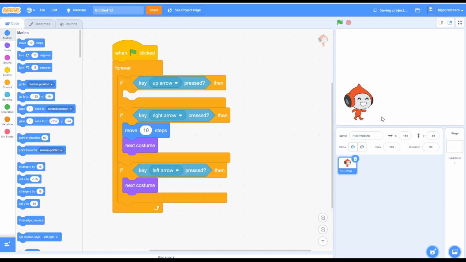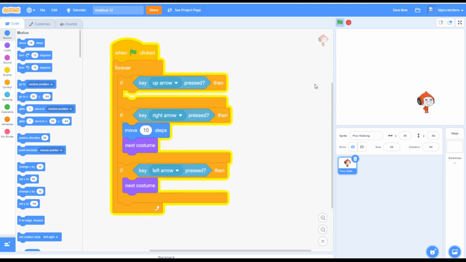Also, I want to make Pico a lot smaller. Right now it's too big. Let's make it size 60. And try that again. Yeah, that looks much better.